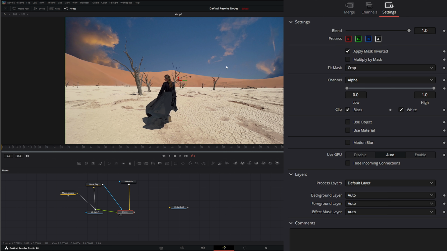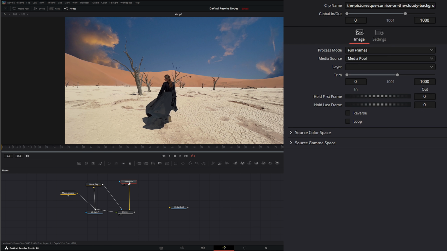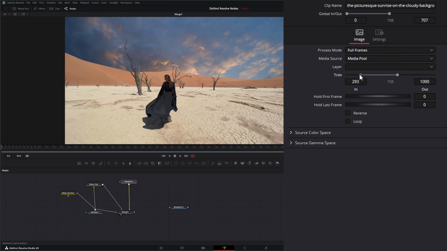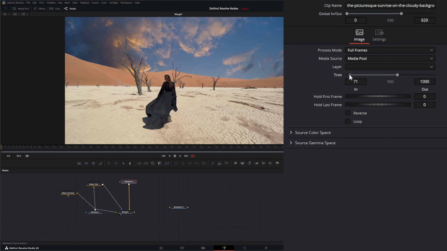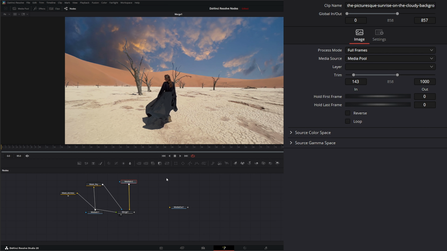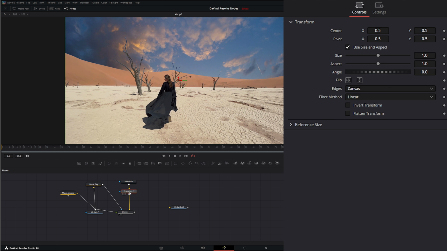So now in order to get the look of our sky, we need to go ahead and change our media. So if I go to our media, go to the image, we can trim the in and out to get it exactly where I want, but we can't quite see. So I'm going to grab a transform node, place it behind our media. In our media, I'm going to scale it up a little bit.